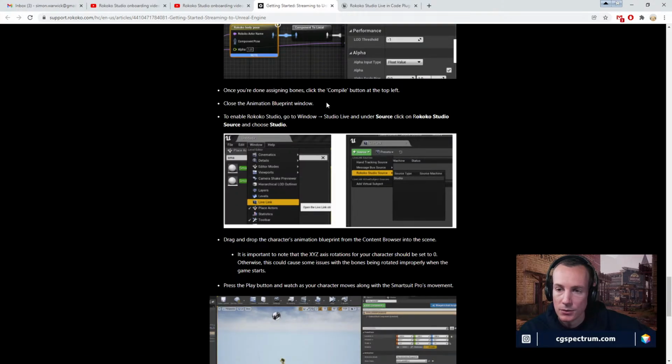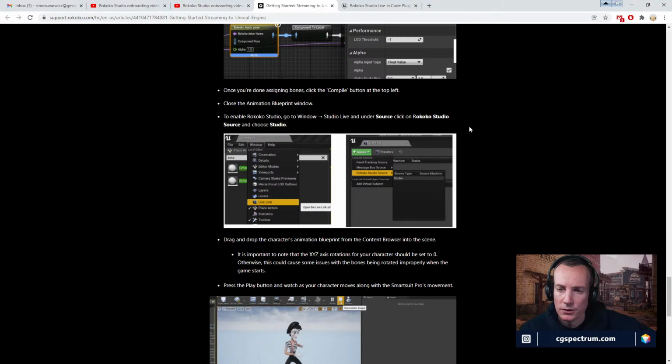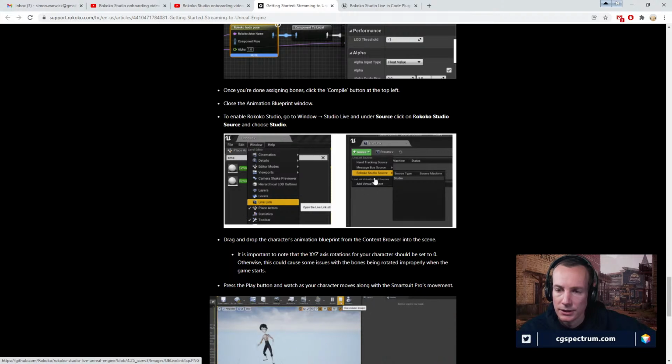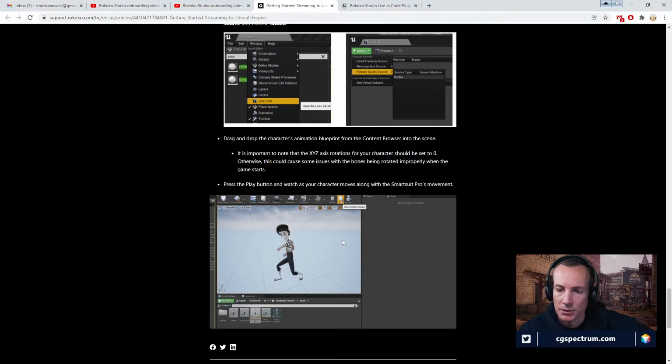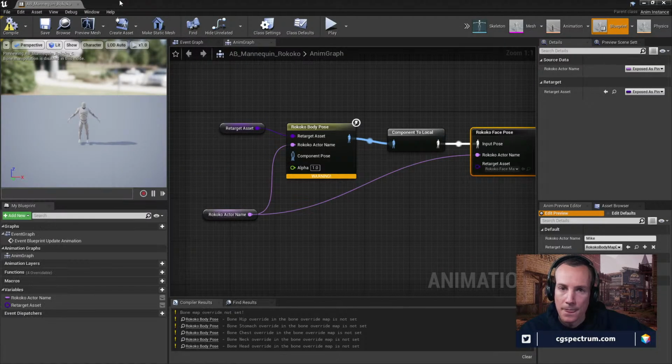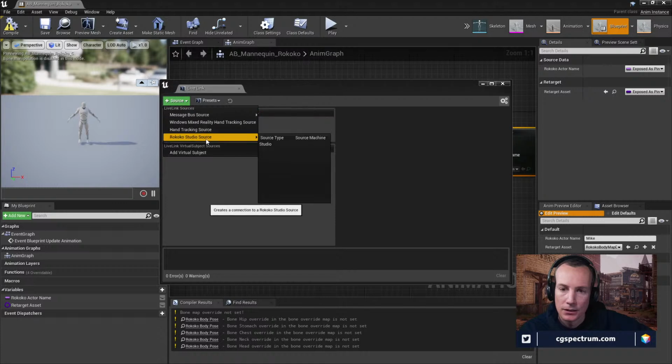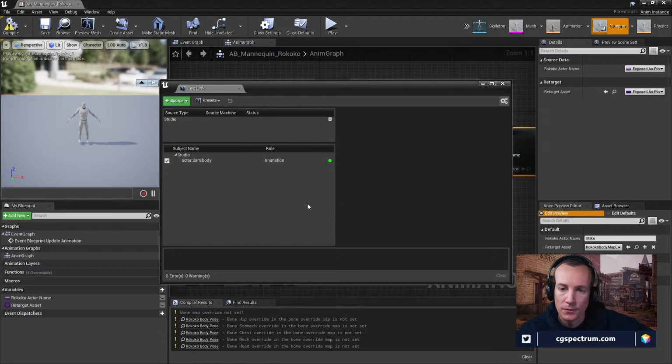Once you're done assigning bones, click on the compile button on the left, close the animation blueprint window. To enable Rococo Studio, go to Window, Live Link, and under Source, click on Rococo Studio Source and Studio. So we're heading over to Live Link. We're going to hopefully find that plugin, have some enabling here. So, here's our Live Link. Rococo, there it is. Studio. All right, we have that hooked up.